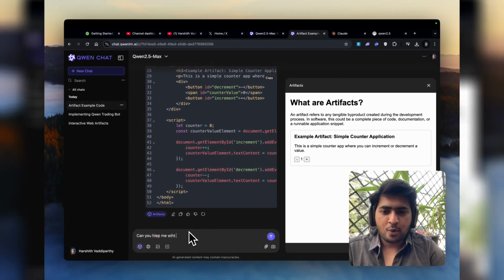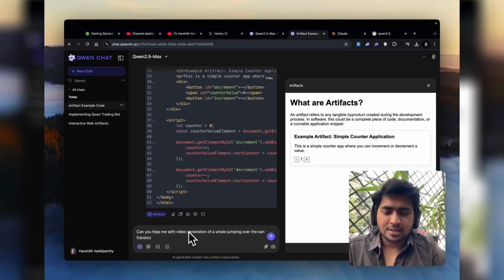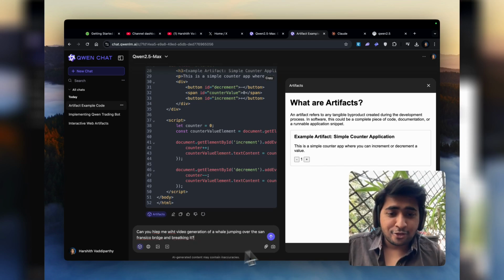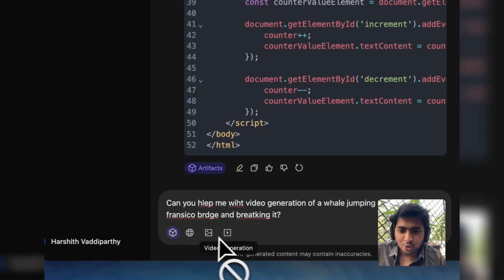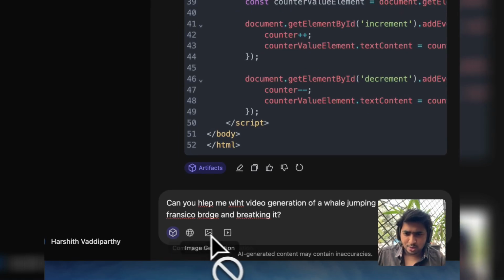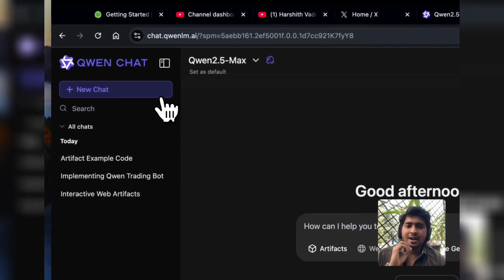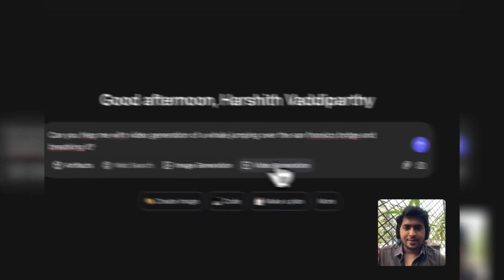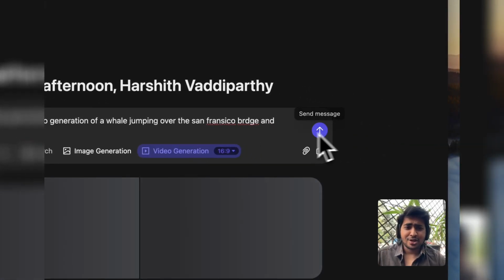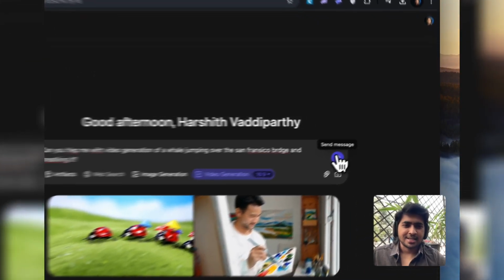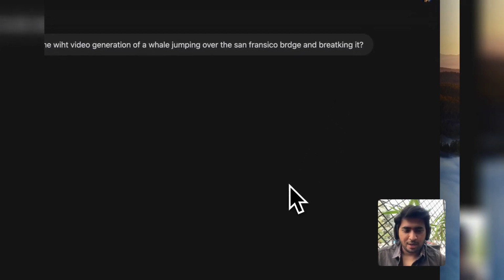All right, so let's try some video generation. Can you help me with video generation of a whale jumping over the San Francisco bridge and breaking it? If this actually makes this, it's going to be super cool. All right, I don't know why video generation is not possible. This one says coming soon. Image generation is okay, but it's not clickable. Maybe we can't use this in an artifact already. So let's try here. All right, there's the generate option. I think it's just an example. Let's enter this and see how it makes it.